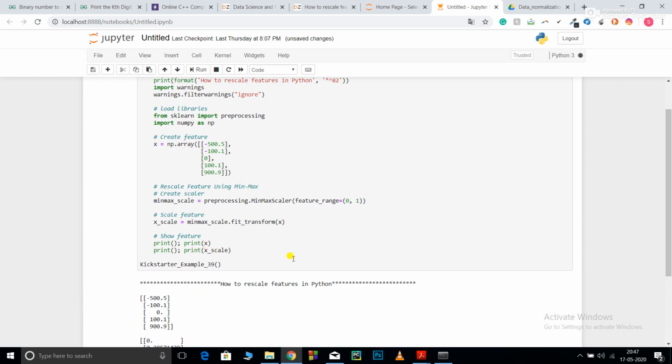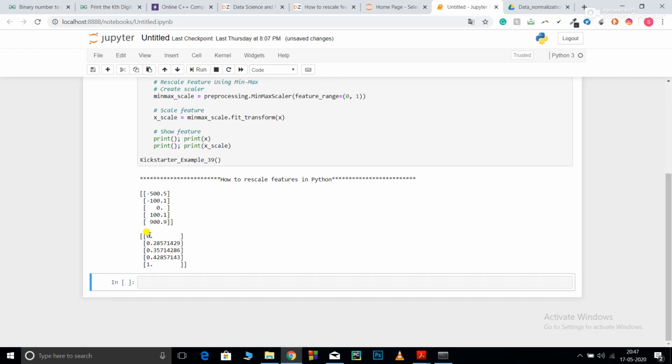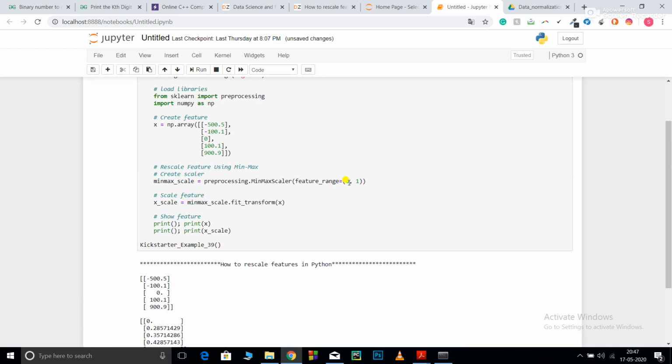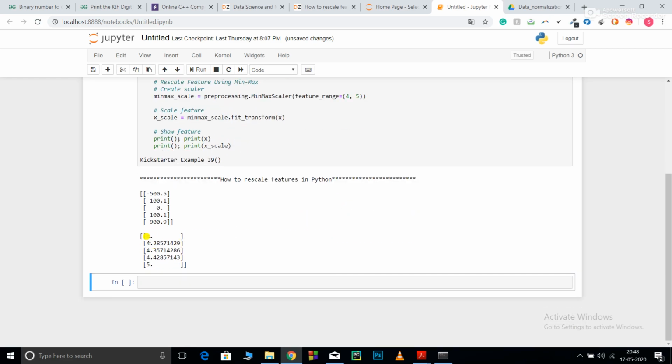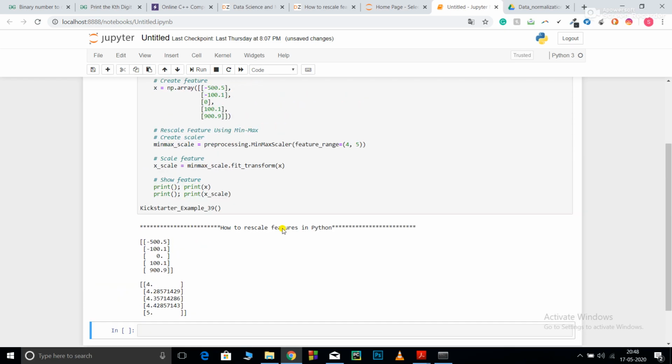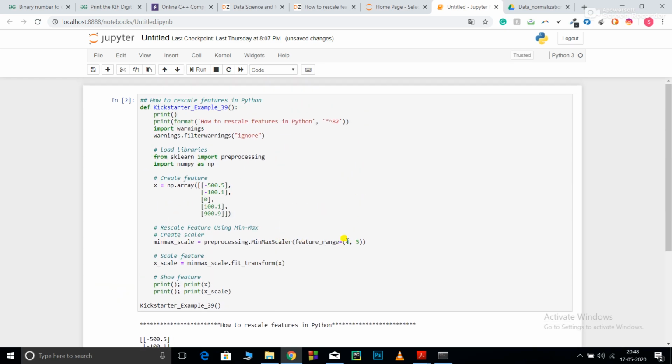So I'm going to run it now. As you can see, all my data is between 0 to 1. You can also see if I switch my range between 4 to 5, my data gets scaled between 4 to 5. So this is what MinMaxScaler does, and this is what scaling is.